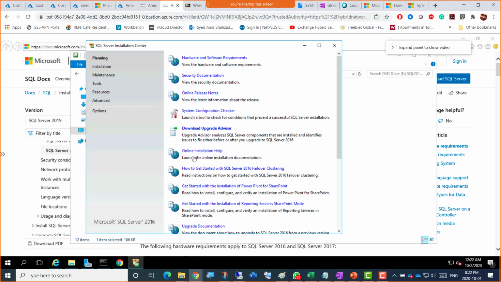So there's that online installation help. Well, that's another documentation, how to get started with SQL Server 2016 failover clustering. That's really important, and hopefully we'll be able to do that stunt. I call it a stunt because we're on Azure, but the same rules should apply that I used to configure on the desktops, which we will try here in Azure. Okay, so failover clustering, and then get started with the installation of Power Pivot.